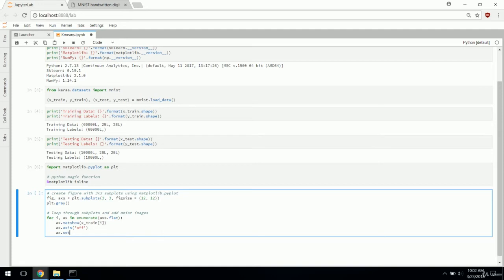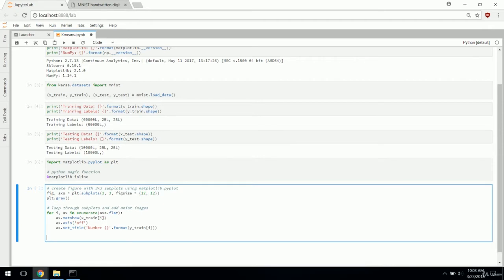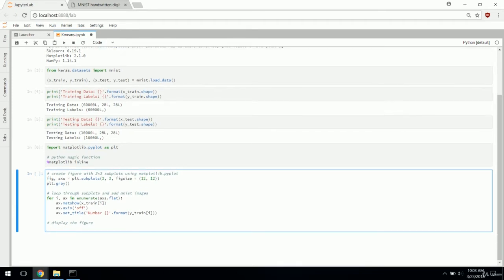Let's go ahead and set the title as well, just to make sure our labels are working appropriately. Let's get the labels for each image in there as well. All right, so here's our for loop going through these. But we still actually have to display the figure. We are just adding images to these right now. We haven't actually displayed it. So let's do figure.show. This will bring this up.